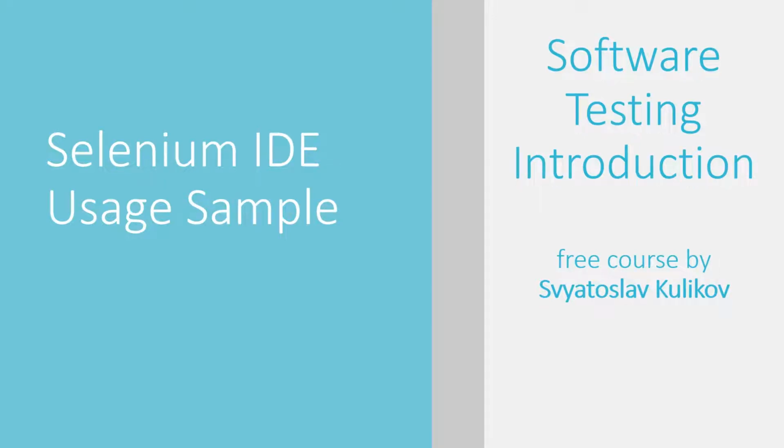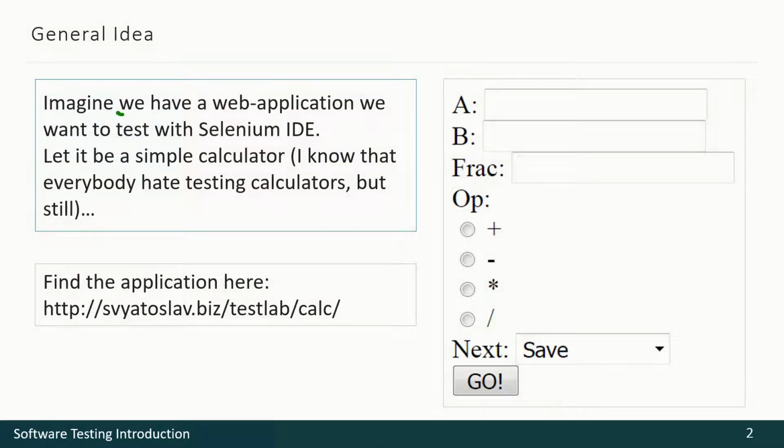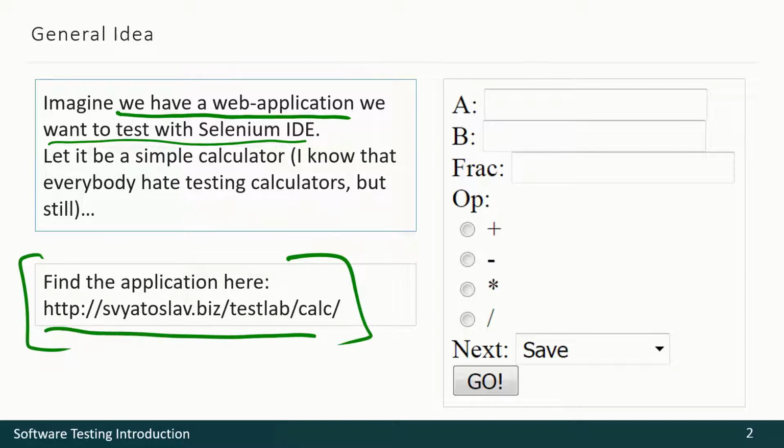In this video we shall review some Selenium IDE usage samples. For that purpose we have a special web application and we want to test it with Selenium IDE. You may easily find this application here, and yes, it's a simple calculator.